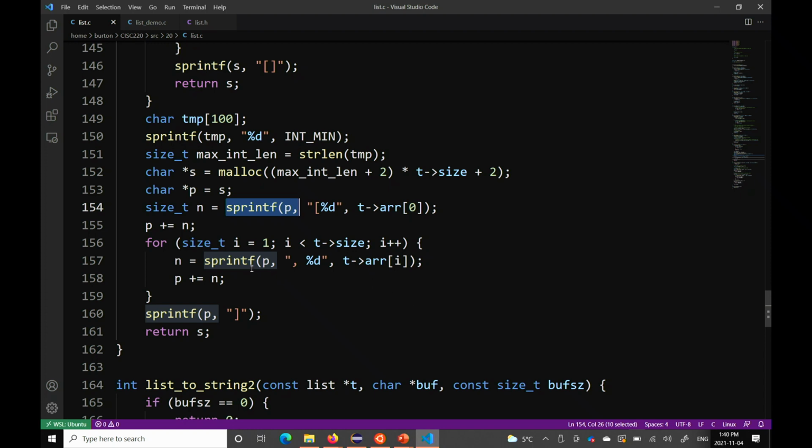And we use sprintf to do that. Sprintf tells me how many characters it printed. So it tells me 1, 2, 3, 4. So I advance p again. And now you just continue, all the way till the last element of the list. You just repeat this process. And then finally, when I get to the end, I can just print the closing square bracket. And now I can return my array S.